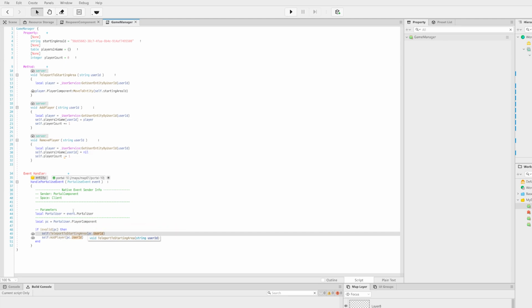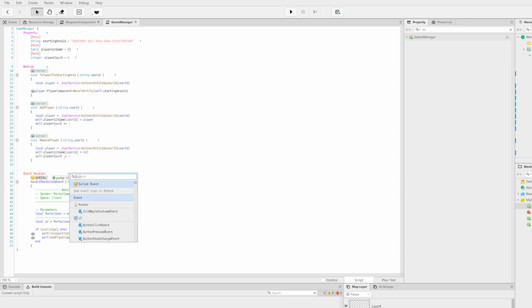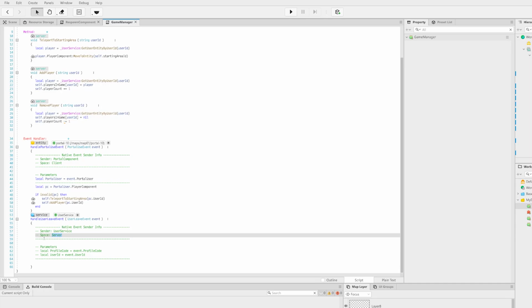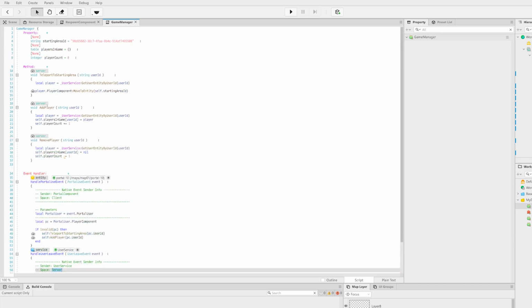Then for removing player, we will listen for one more event and add another handler here. And for this handler, we will search for leave. And we can see down here, user leave event. And this event occurs when a user exits the game. So we can see that this event is executed on the server, which is exactly what we want because all of our adding and removing players is happening on the server side.